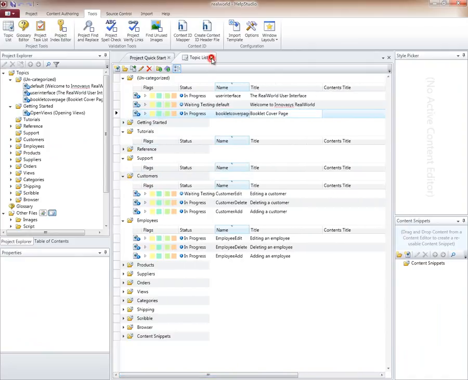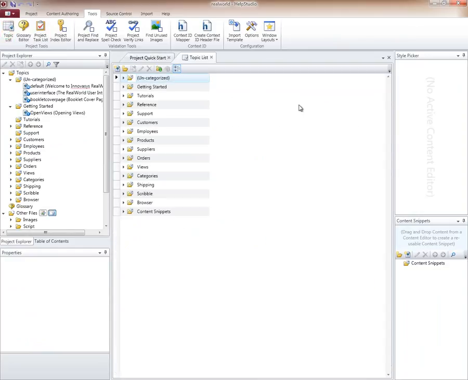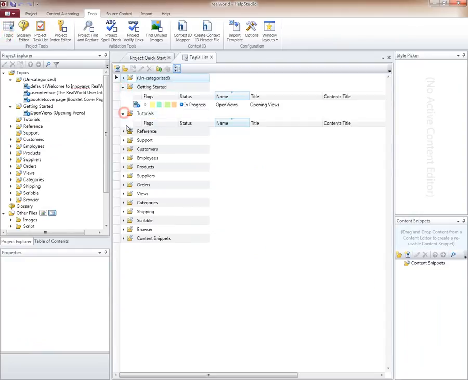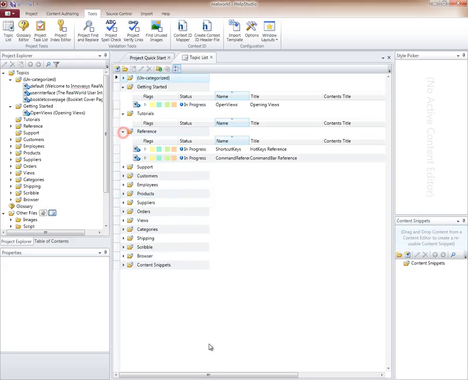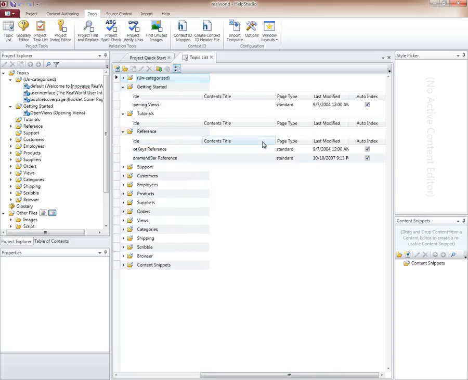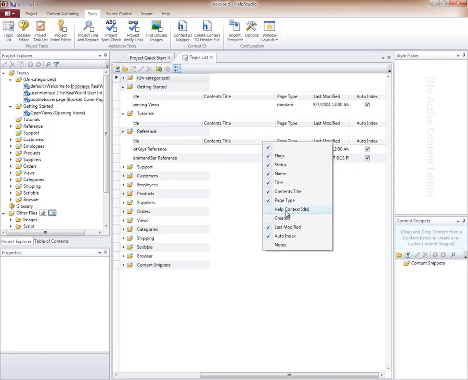And if I come back out of the topic list and back in again, we'll see that the topic list remembers my preference for next time around. If I scroll over, those fields aren't visible, and you can bring those back in at any time just by ticking them again on this list.